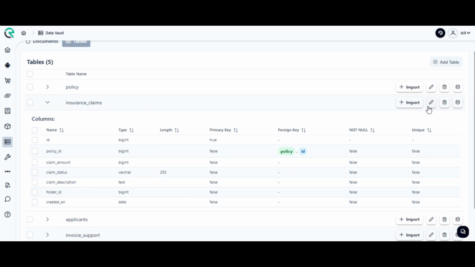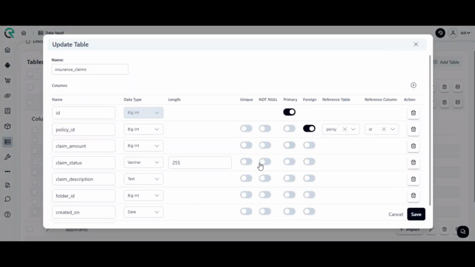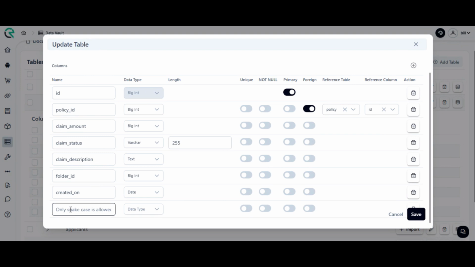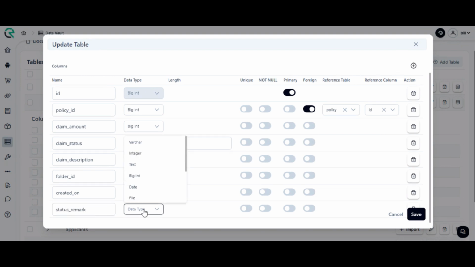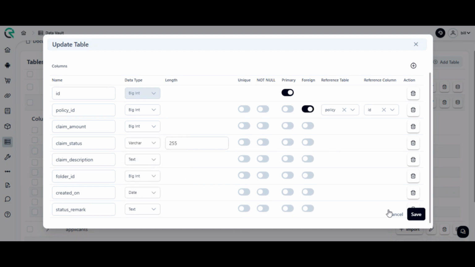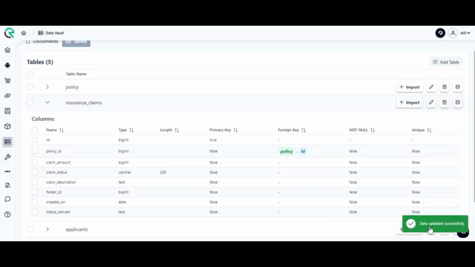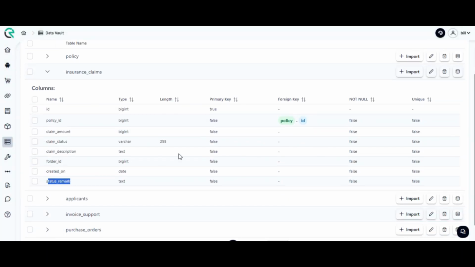First, we go to the Data Vault, open the table, and click on Edit for the insurance claim table. Then, we add one more column named Status Remark. Set the data type as text, and save it. Now, this is done. Let's move ahead and start building our agent.